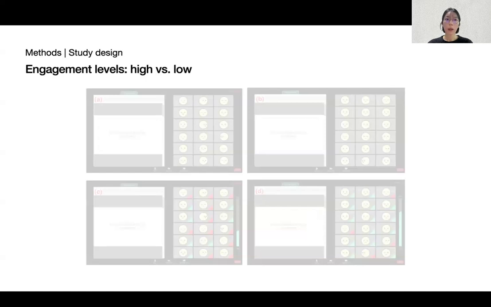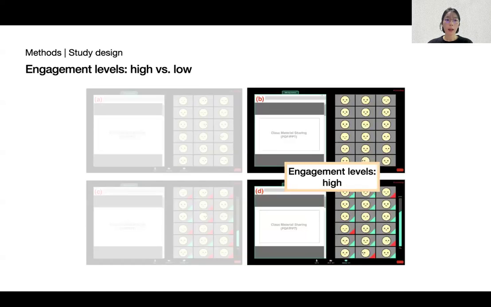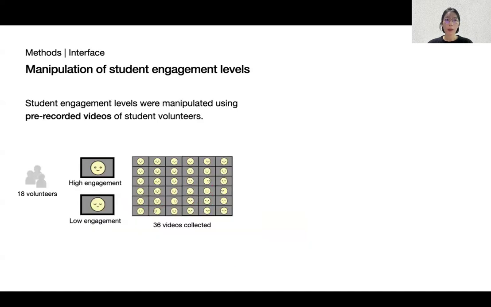Next, student engagement levels were manipulated as high and low. To ensure the manipulation of student engagement levels, we opted to use pre-recorded videos of students. We recruited 18 student volunteers and asked them to record two 15-minute videos, one demonstrating high engagement and the other low engagement in an online class. Detailed guidelines for engagement behaviors were provided.